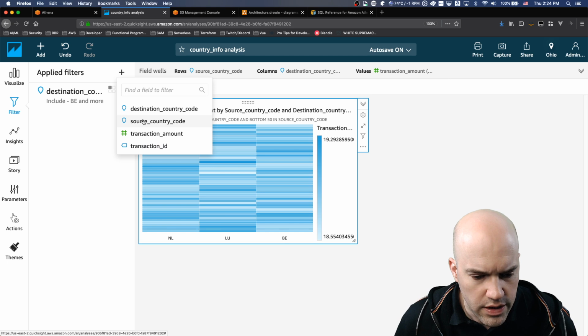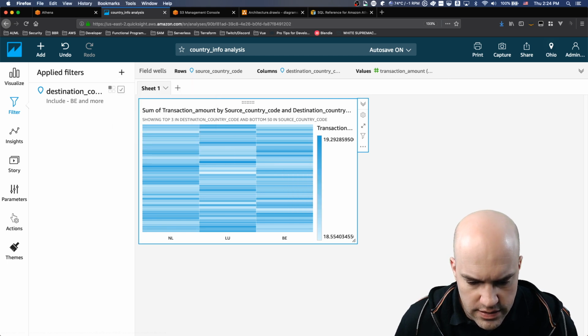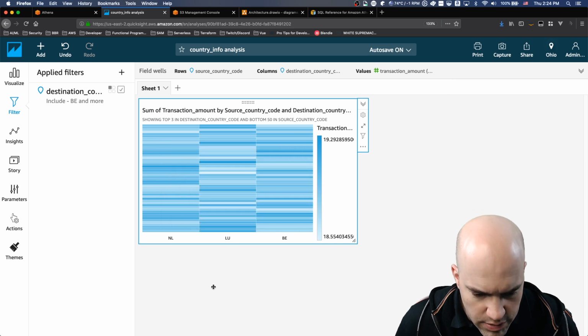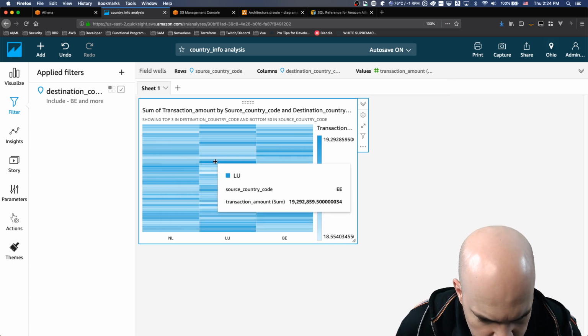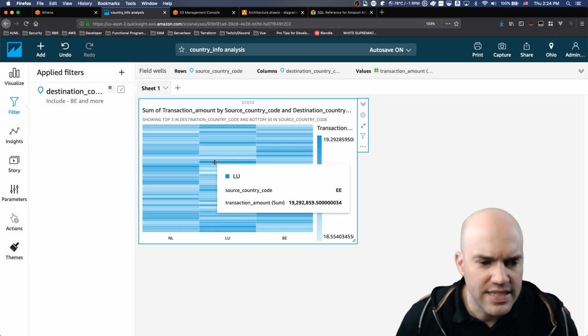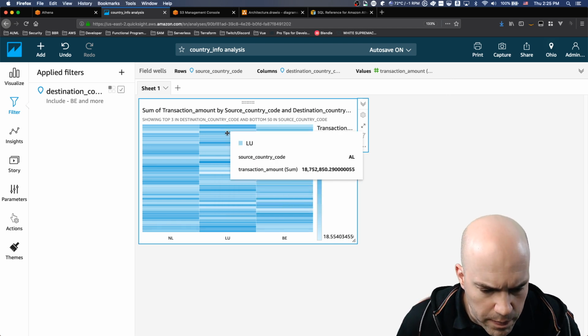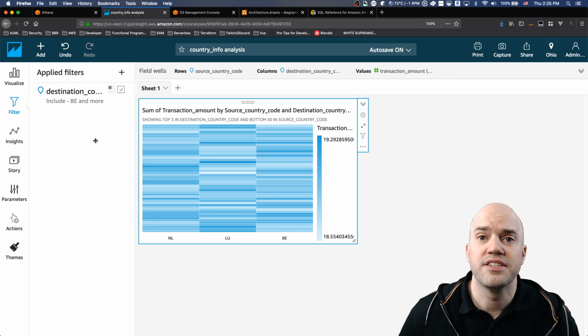While that's going, we can add another, right? So you see here, we don't have this axis, but we can see, for example, most transfers from Luxembourg appear to have gone to, somebody help me out, is EE Estonia, I think? Somebody will sanity check me on that one. And of course, again, all this data is fake.